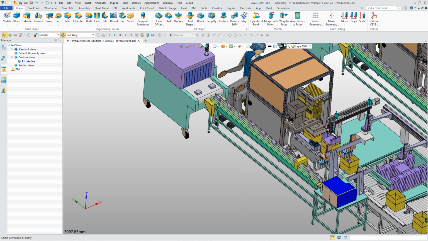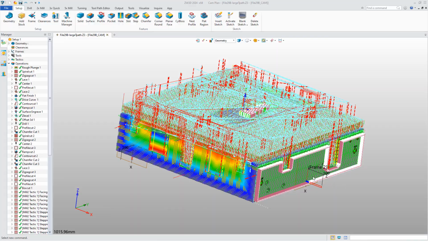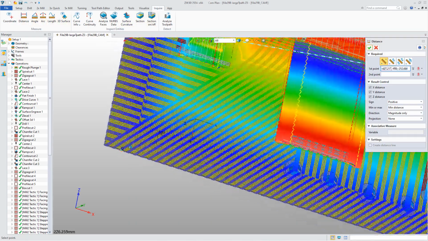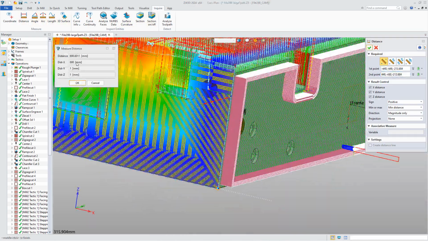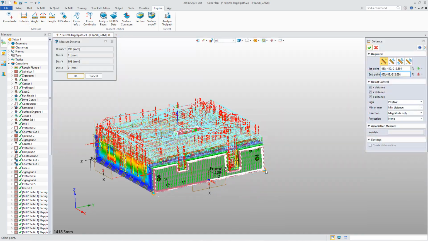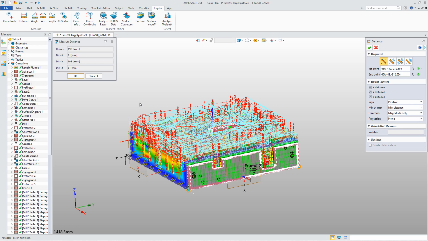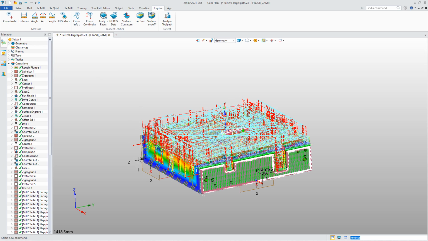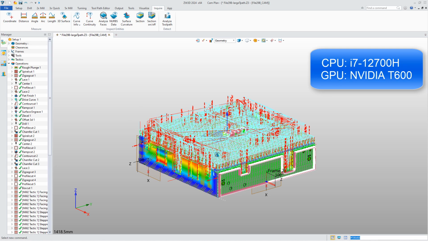Now, let's switch to CAM. This is a mold part. Let's check the size. The length is 900 millimeters. The width is the same. And there are plenty of dense toolpaths shown here.